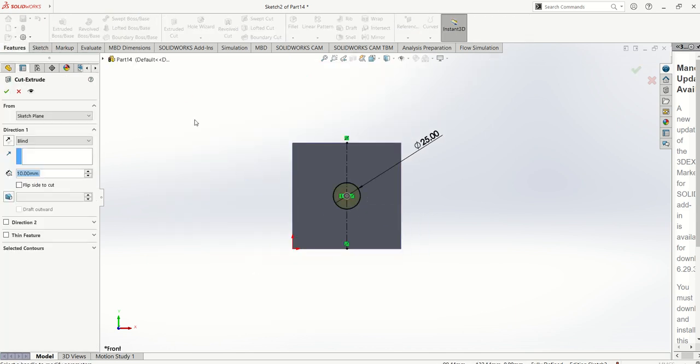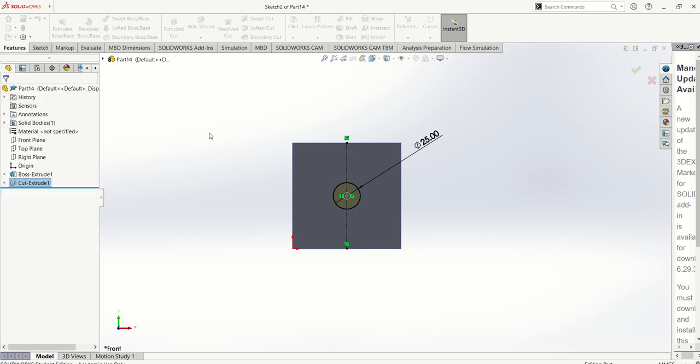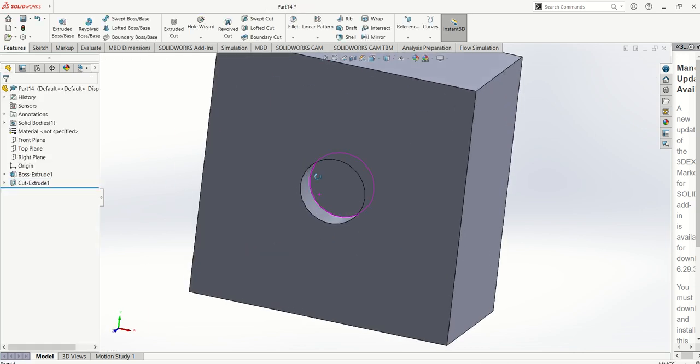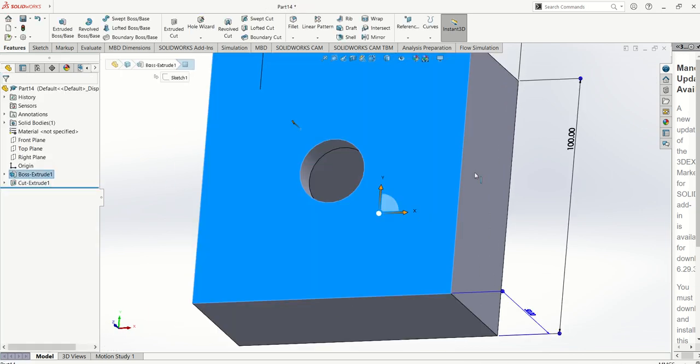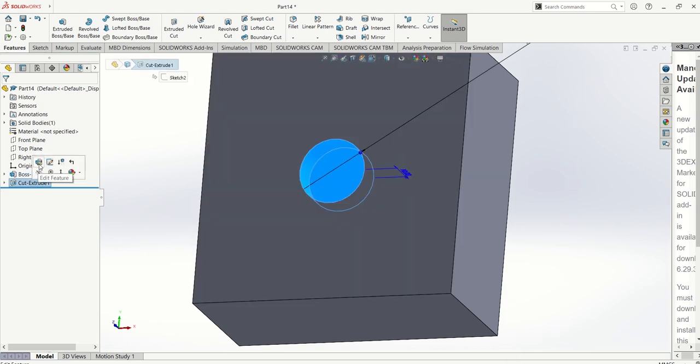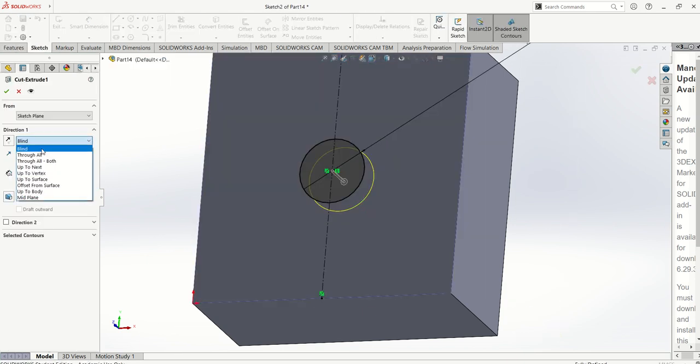And make a cutout as per the PDF should state 10 mm, so it will only make a cut extrude of 10 mm. But if you want to make it all the way through, select through all.